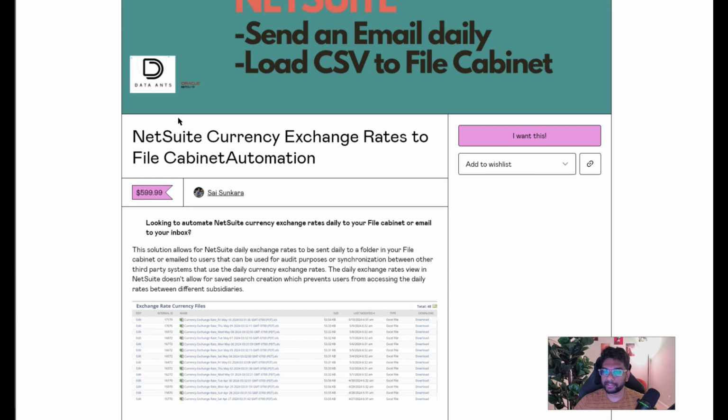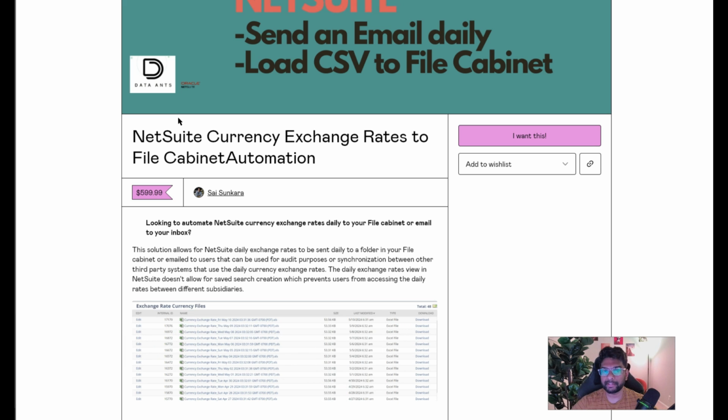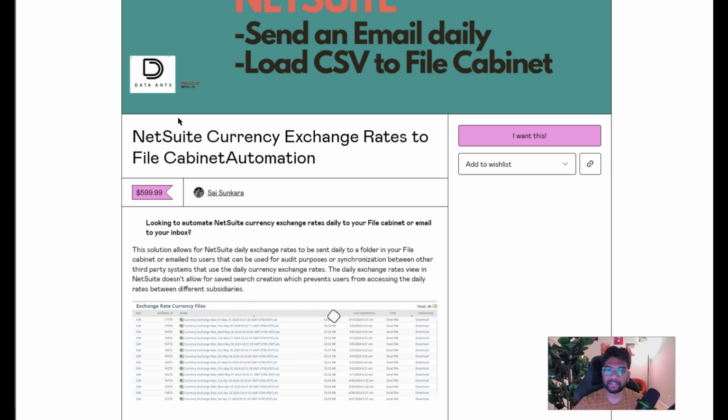Today we just wanted to show you guys a new solution we've built for currency exchange rates. We've noticed a lot of clients having issues with having their currency exchange rates automated to the file cabinet or sent over via an email. The biggest reason being currency exchange rates do not support saved searches currently in NetSuite.